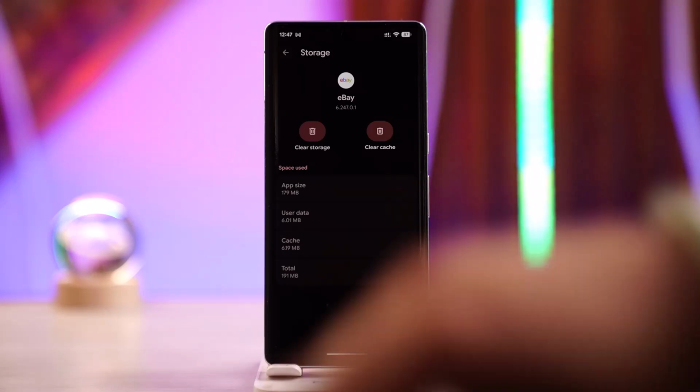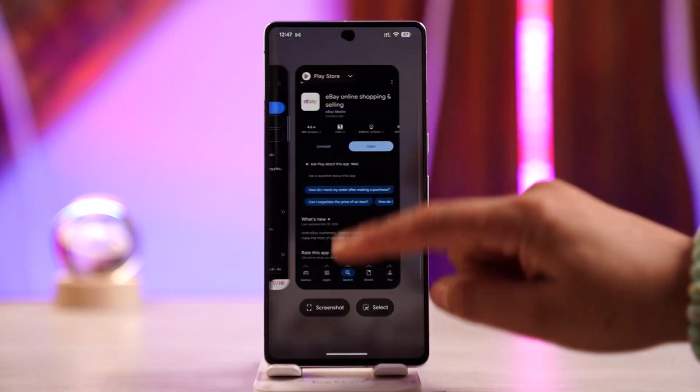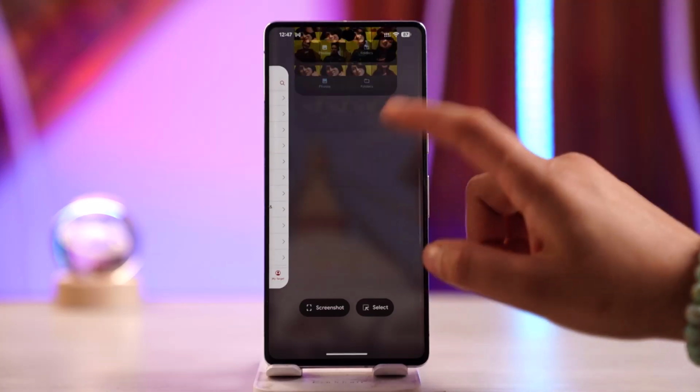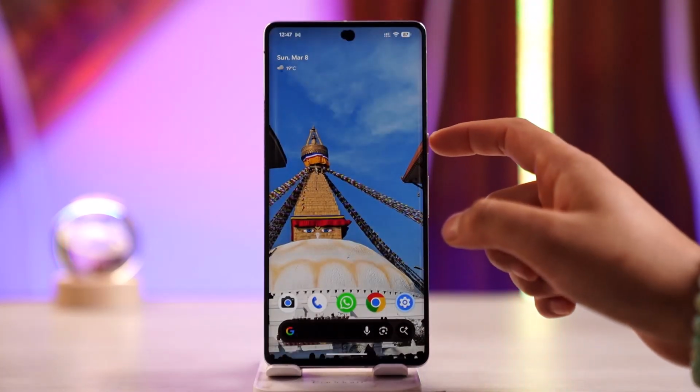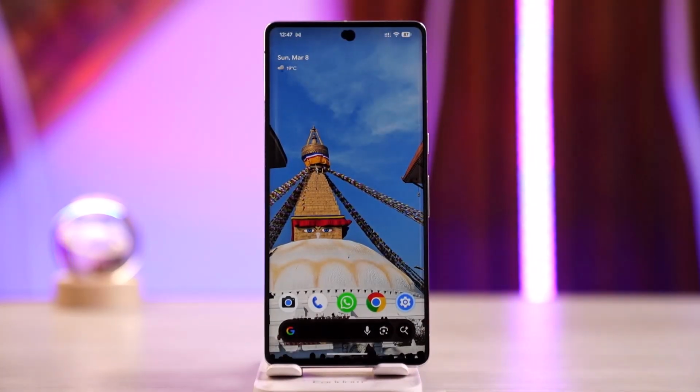However, if the issue still persists, you just want to make sure to close all the background running apps on your device, and then you want to make sure to hold on to your side button and restart your device. That can also help you out.